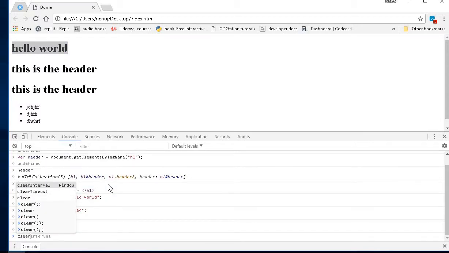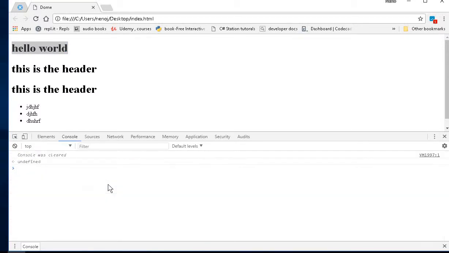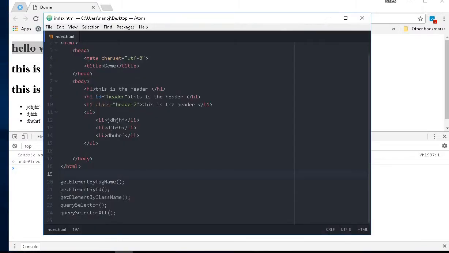Now if we hit clear, this will clear the window for us. And now let's go over the second method, get element by ID.